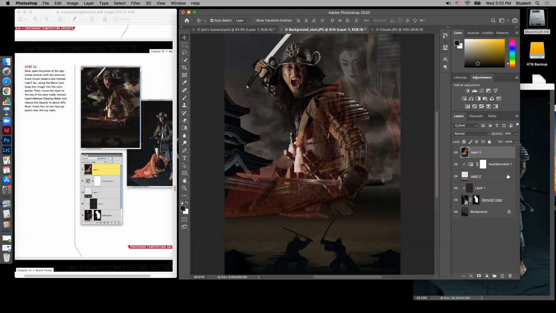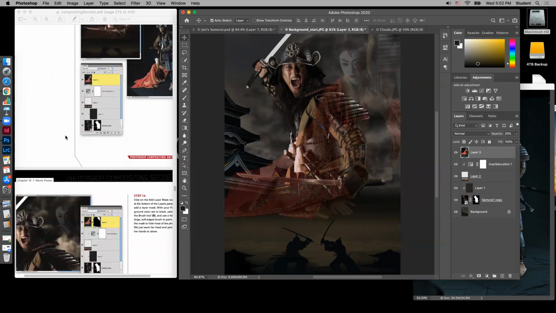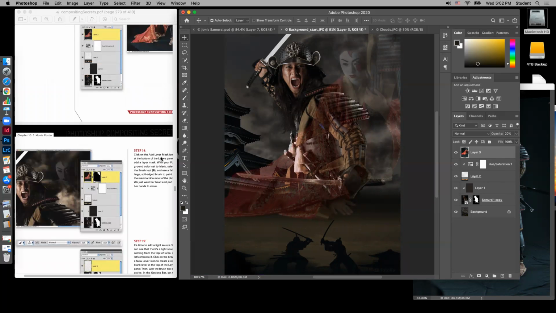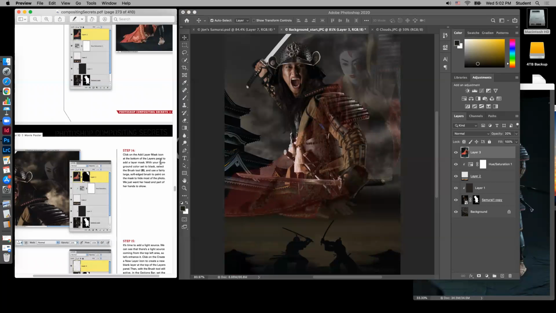So we're going to have to add a mask, and then we're going to have to paint out the rest of this photo. So that's what the next step is right here. It says click the Add Layer Mask icon at the bottom of the Layers panel and add a layer mask. And then with your foreground color set to black, select the brush tool, and a fairly large soft edge brush. And we're going to hide most of the mask except for her face and hands.